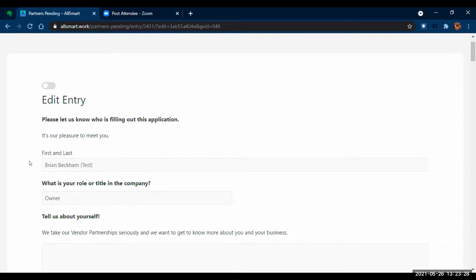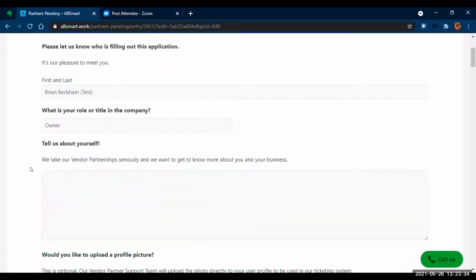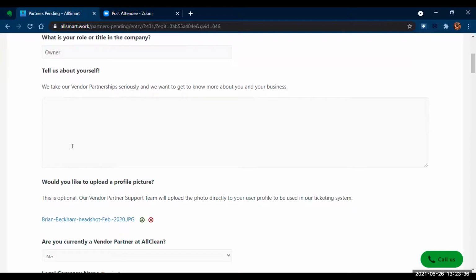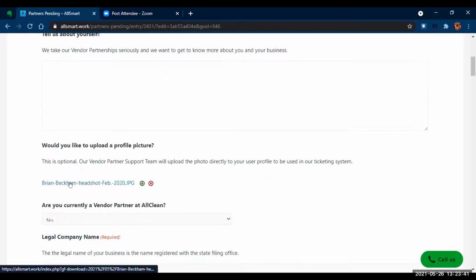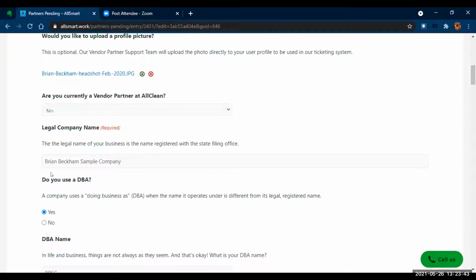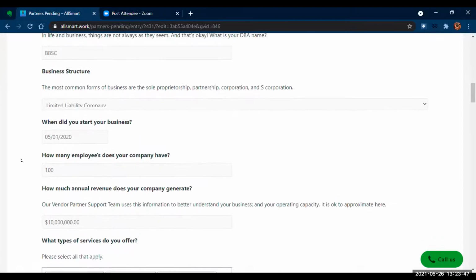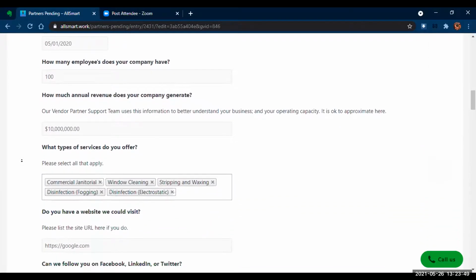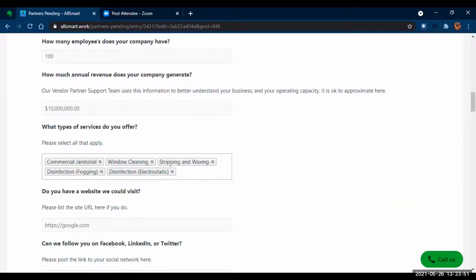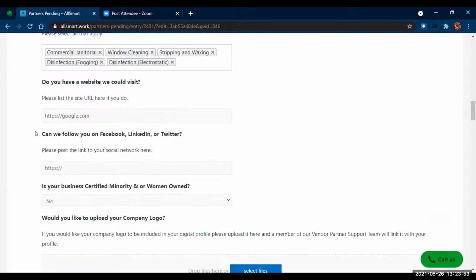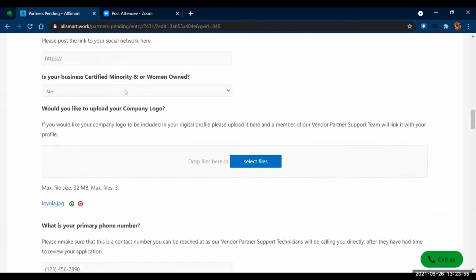So that previous screen shared the essentials that I'm really looking for as to whether the vendor is approved or not. The rest of what we're showing here is more informational that we might need down the road. The tell us about yourself, as you can see here. He's added a headshot. I believe there will be a logo as well. Business structure is an LLC. When did you start your business? In 2020. This is where you'll see the services that applied. So from here, we can take a look at your company logo.